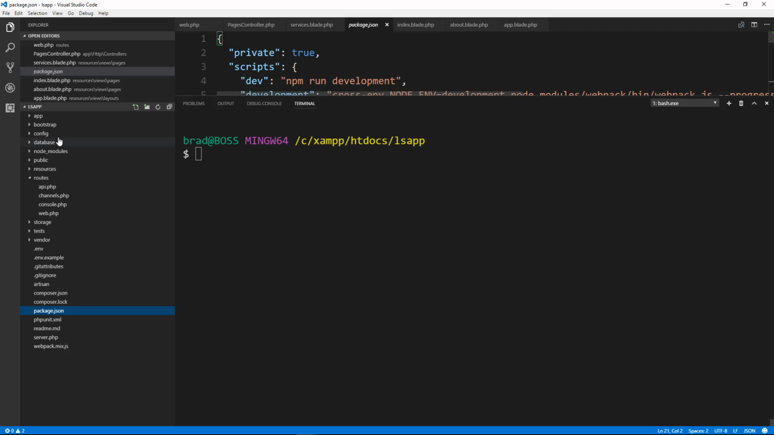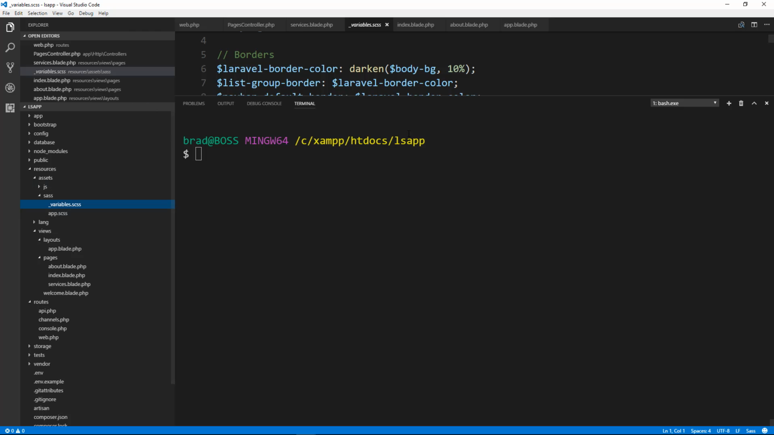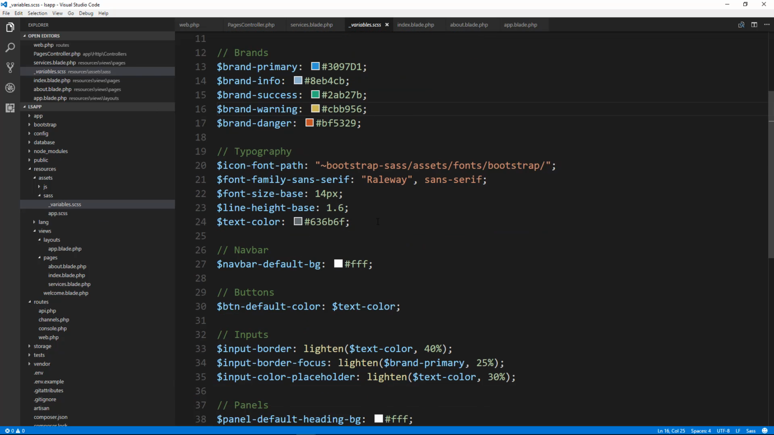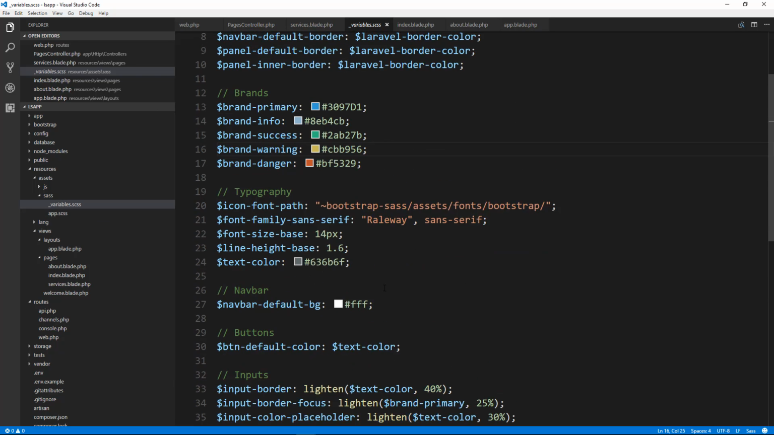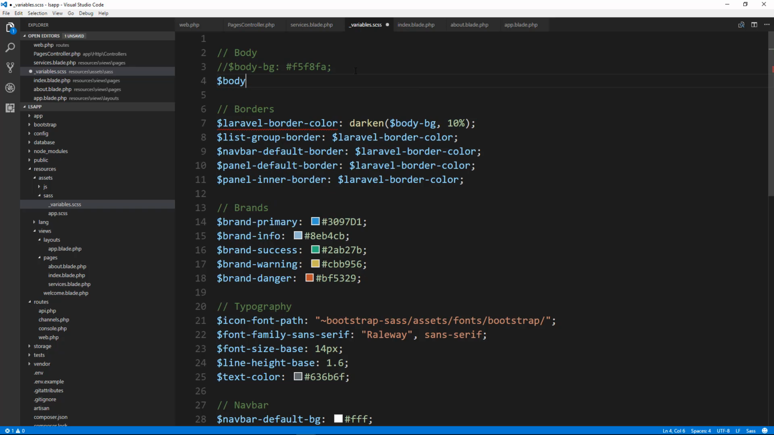So if we want to change something, let's go to resources. If you're compiling it like we are, you always want to go in your resources and change it there, not in your public, okay? Because that's just the compiled version. So if we go to variables, let's close the terminal for now, and we change, let's see, body background. So just to test it out, let's comment that out. And then we'll say body-bg, and we'll just set it to red just to test it out. Alright, and then we save that.